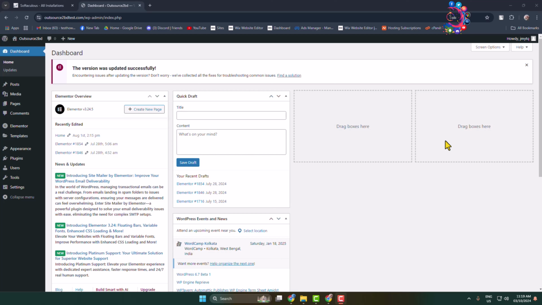And here's how to delete WordPress website cache files. Log into your WordPress website admin dashboard, and now we have to activate a plugin. So hover over on plugins and click on add new plugin.